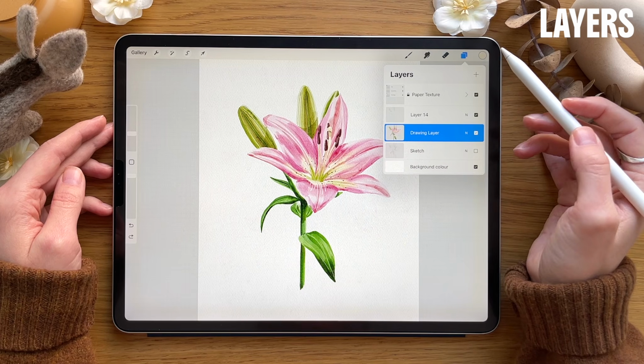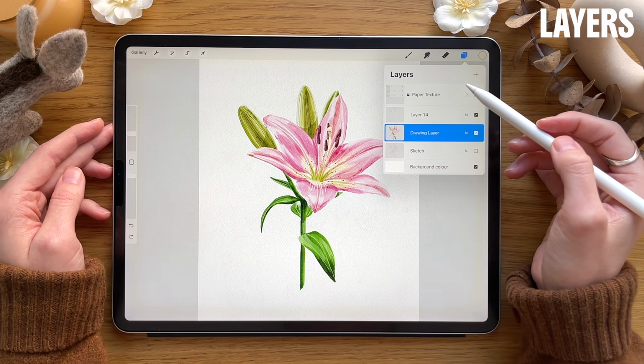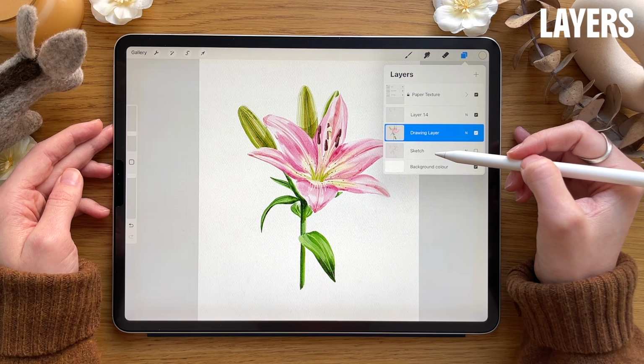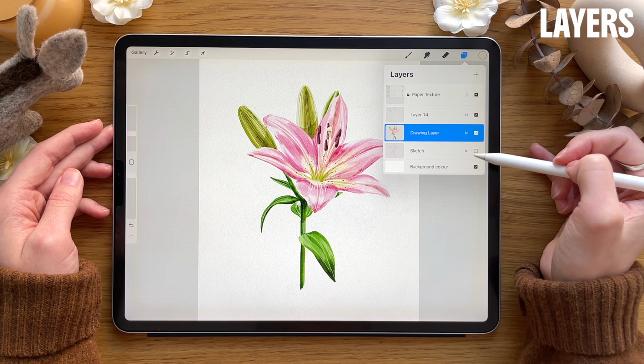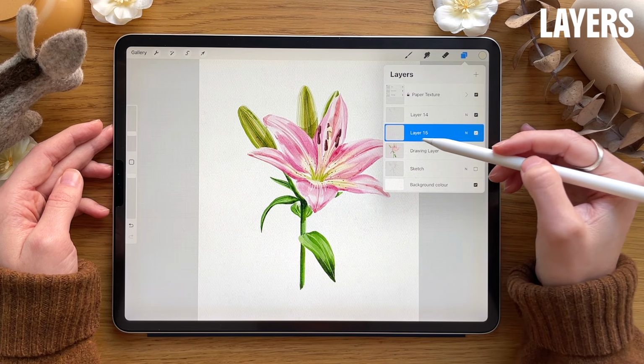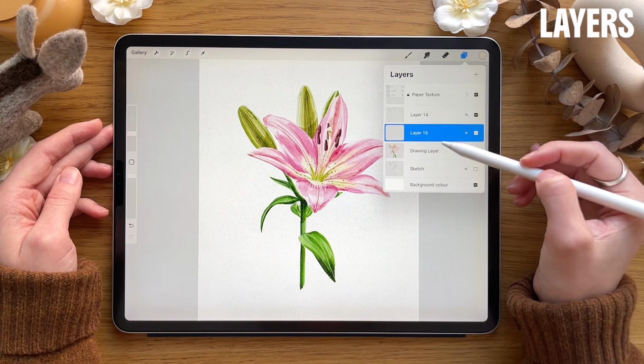Layers in Procreate work like transparent layers stacked on top of each other, allowing you to organize different elements of your artwork without affecting the overall composition. You can add, rearrange, merge, and adjust layers to keep your workflow organized. Using layers effectively makes editing easier and improves the overall quality of your illustration.